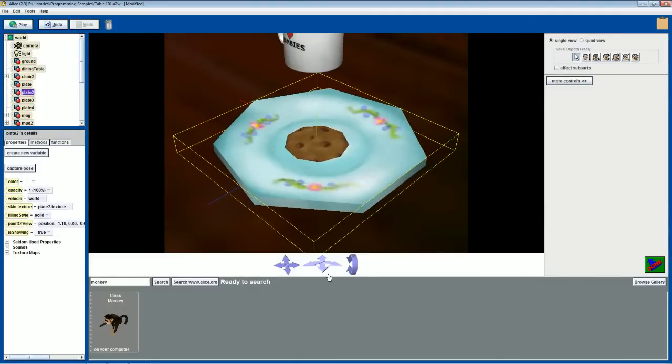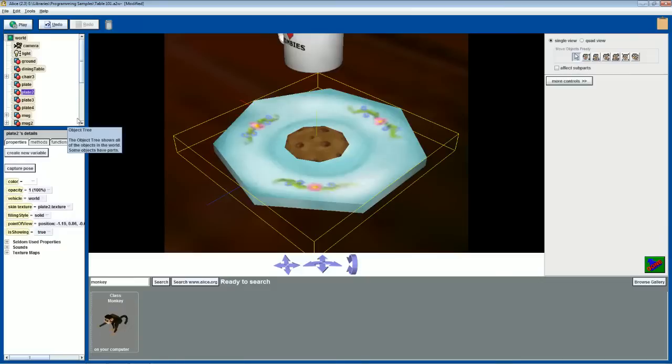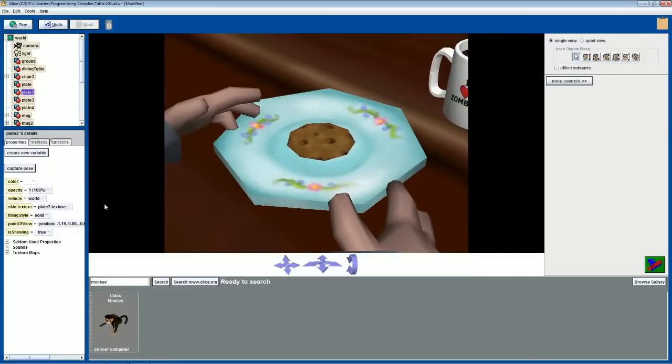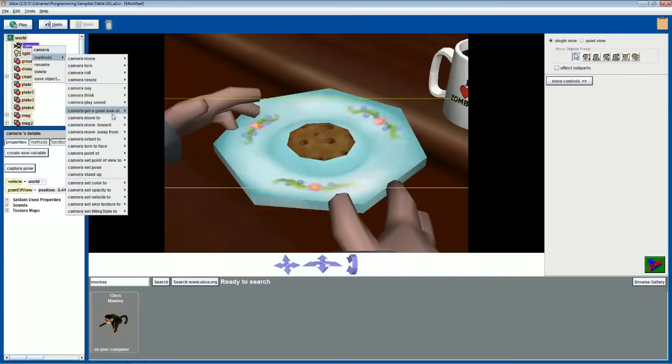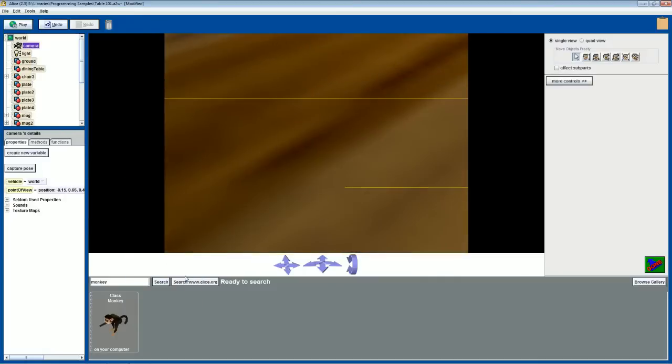That's the other way. If you right click and hit camera, get a good look at this, it goes right to the object. And it gets a nice screen capture so you can see that. I want to go to the original plate, so get a good look at that plate. What the camera does, if you hit camera and then move to, is move it to its center point. The girl has her center point at her waist, so it's going to move right to her waist. So you see, I'm sitting in her center point.